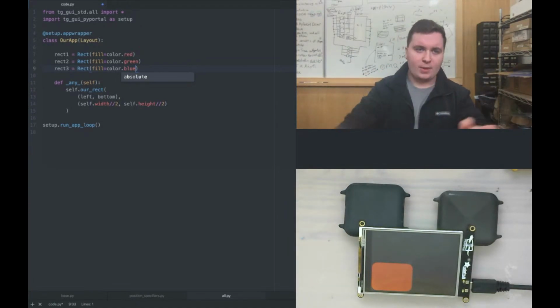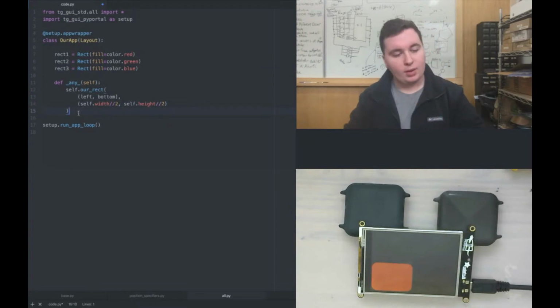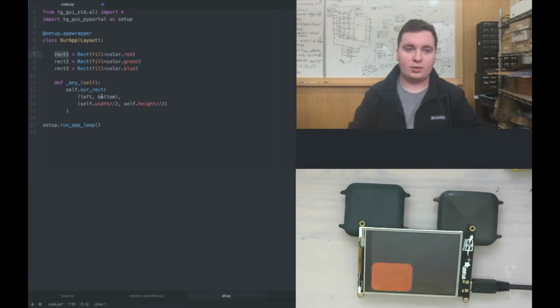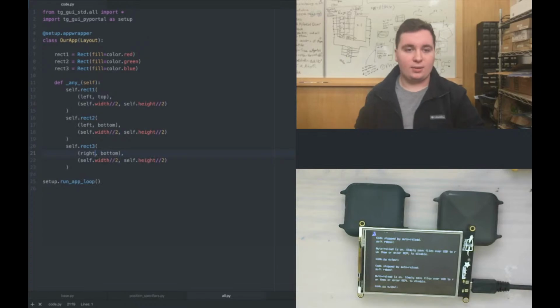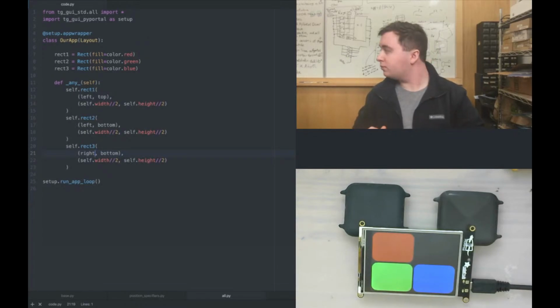So we've declared we want 3 rectangles, 1, 2, 3. Now we're going to place them. So first thing we're going to do is duplicate our code here just because that's pretty easy. Oops. And don't tell anyone I'm copying and pasting code. 1, 2, 3. And we'll just throw them in different corners. Left top, left bottom, and then right bottom. And we'll see how that looks.